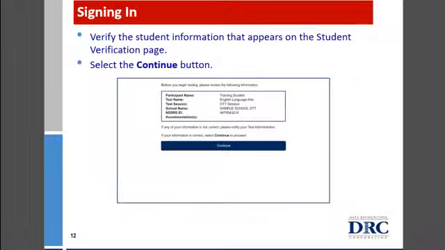Signing in continued. After a successful login, the student verification page displays. Verify that all the information is appearing correctly, as you see here on the screen. The student's name and NSSRS ID will match the information that appears on the student's online test ticket. If you determine that the ticket used to log in was for another student, you'll want to exit the test and close the DRC application. If everything is correct, then you would select continue.